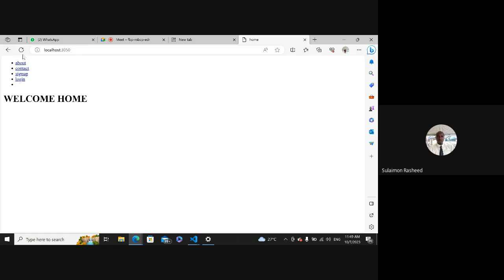So you can see this is all our bars. If you come here now, look at the left bottom corner. You can see it is slash about that is there. Contact, you see slash contact. Sign up, you see slash sign up. Log out, you see slash login. So this is exactly how you are going to have it. Your CSS is now going to take care of the design.